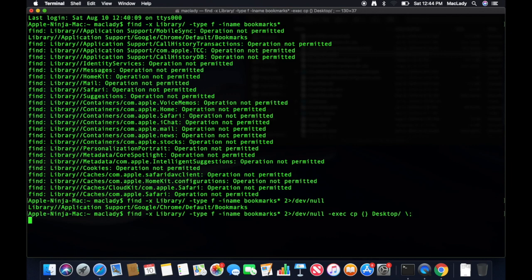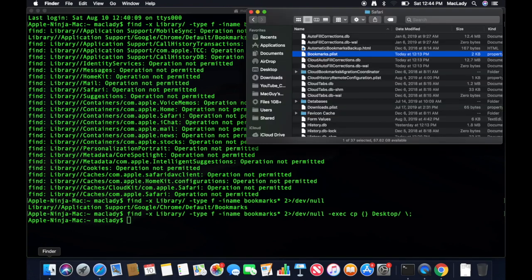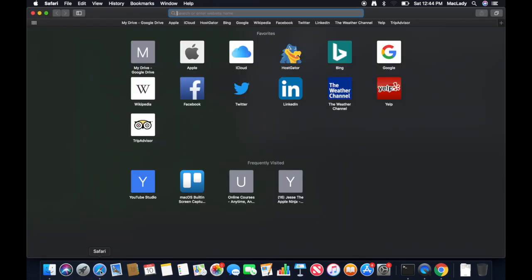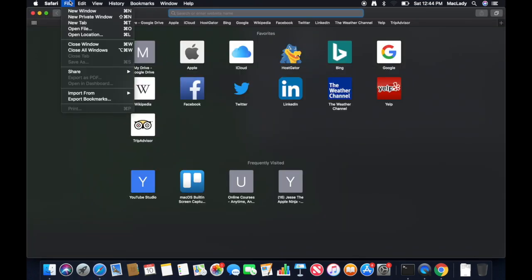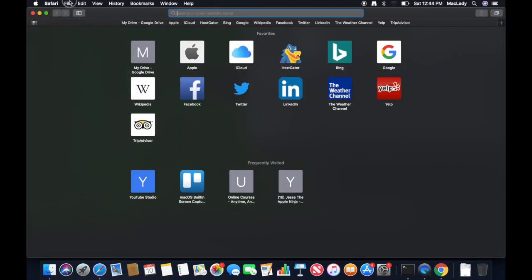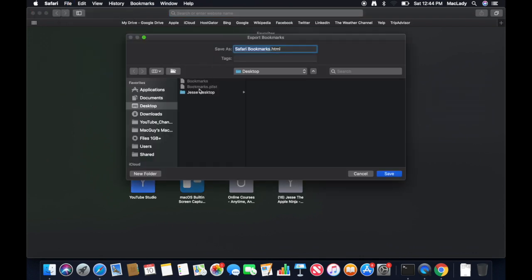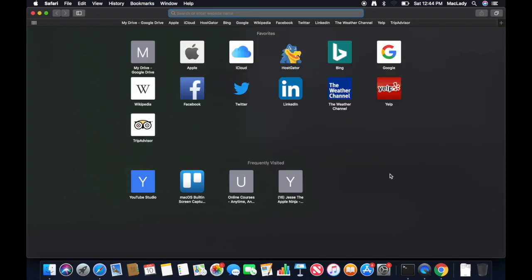If I hit enter or return and I go back to my desktop, we're going to see that I now have both the Safari and the Chrome bookmark files. Obviously, both browsers allow you to export. Within the Safari browser, you can go up to File, Export Bookmarks. It's going to basically put a Safari bookmarks HTML file on your desktop.